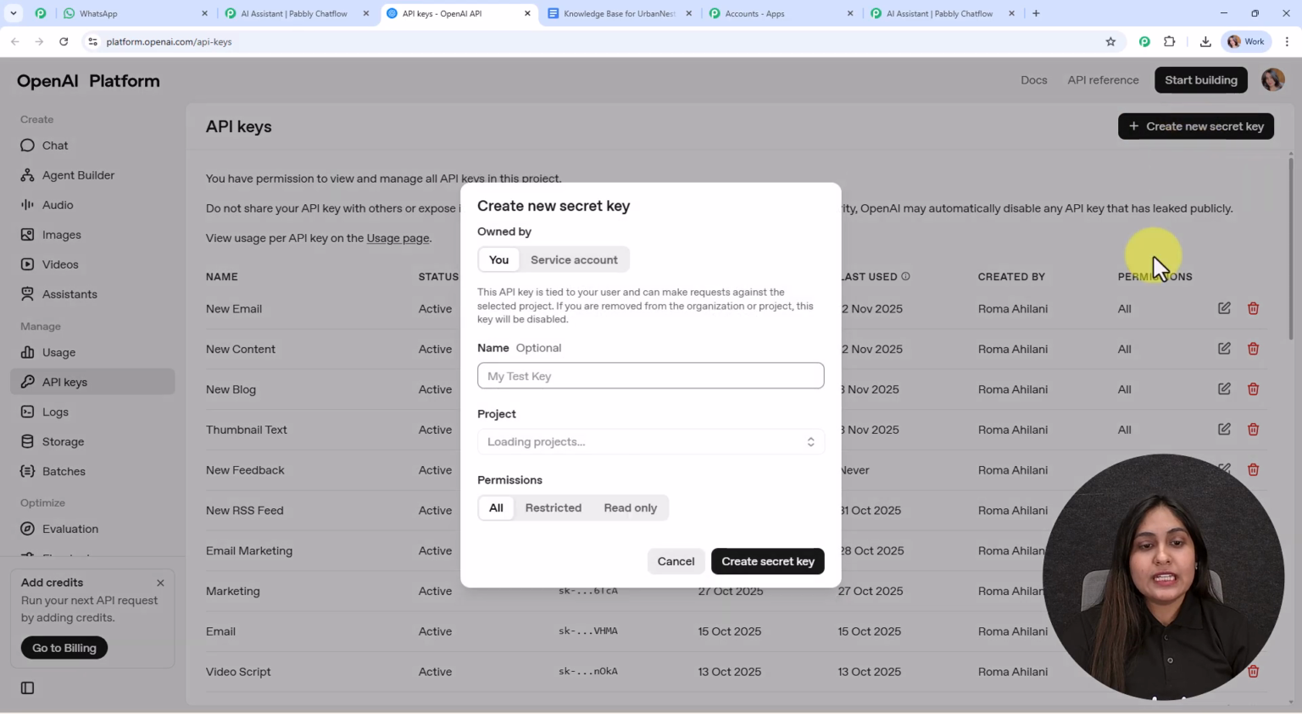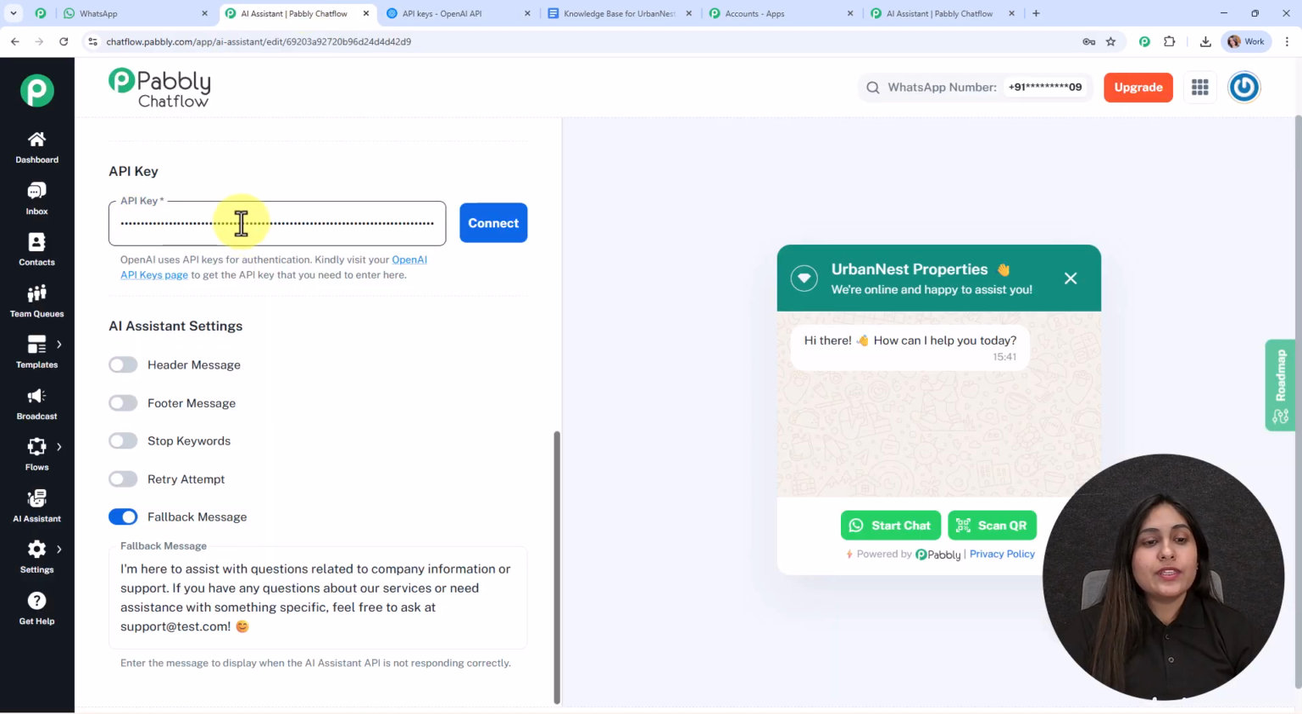Alright, so now after reaching the API keys window, you need to create a new secret key. Then you need to give a name to your key, select the project, and click on create secret key. By doing so, you are going to receive the API key. You need to copy that key and add it over here in this particular field. After that, click on this connect button to save your OpenAI key in your assistant. Make sure you are using a paid account API key over here.